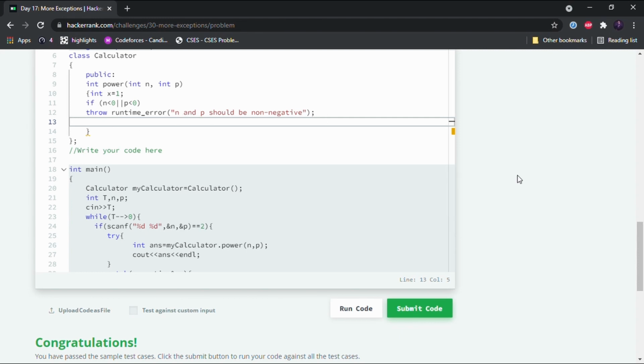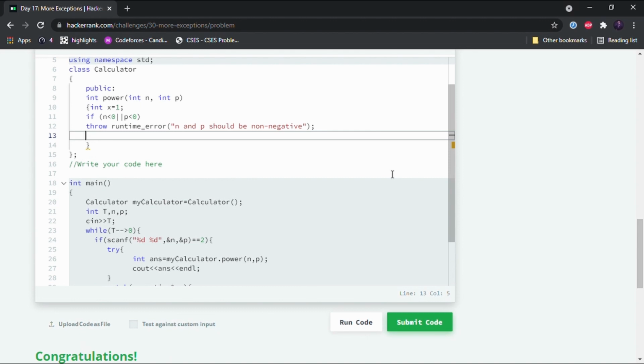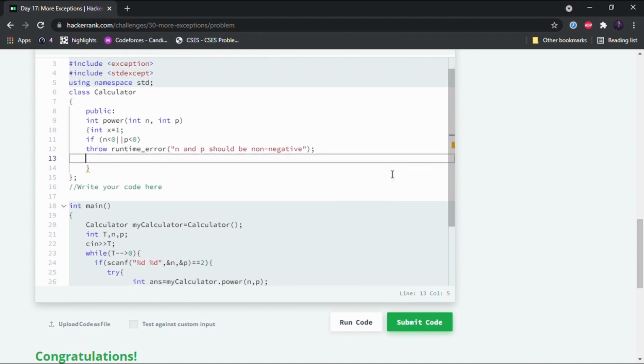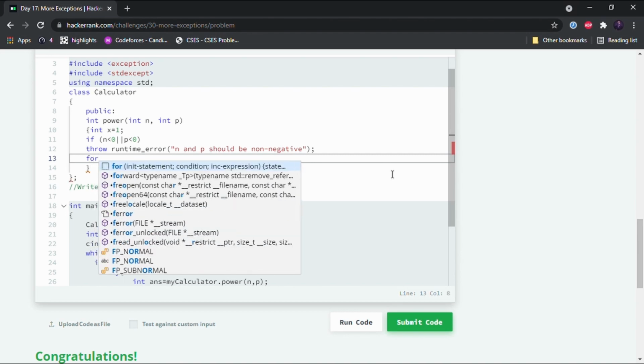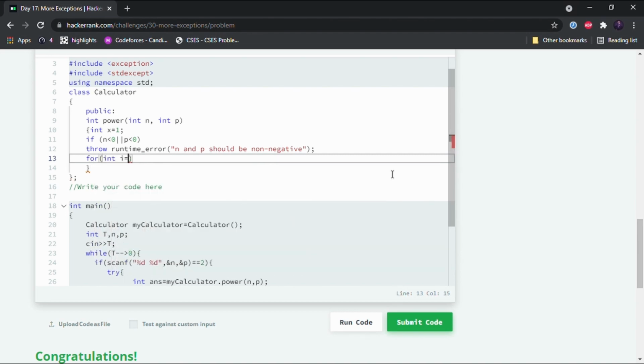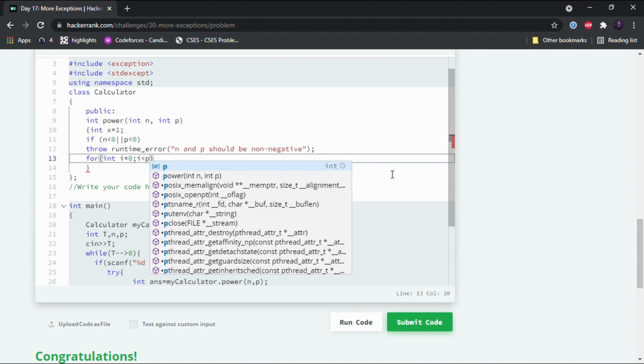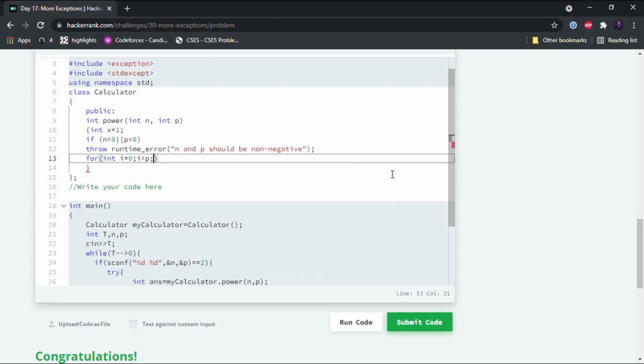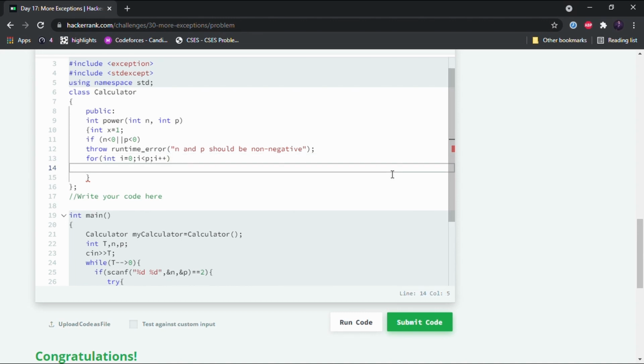When that is out of the way, if both n and p are non-negative, we must calculate n to the p. So how do we do that? We'll just run a for loop. For int i equals 0, i less than p, so we have to multiply n, p times. We'll run this loop p times, i plus plus, and x, which we declared here, is equal to x into n.